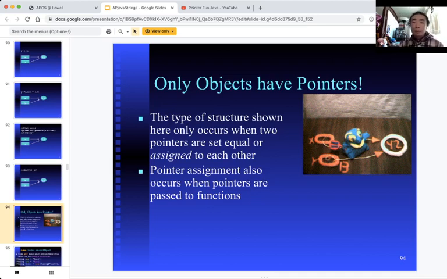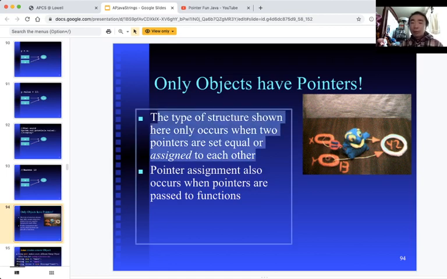This first idea we'll spend the majority of our slides on. The type of structure shown here only occurs when two pointers are set equal or assigned to one another. The last two slides go over this idea when pointers are passed into functions. I think this second bullet point is a little bit tricky.